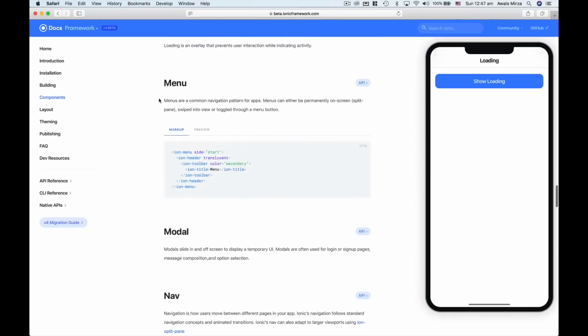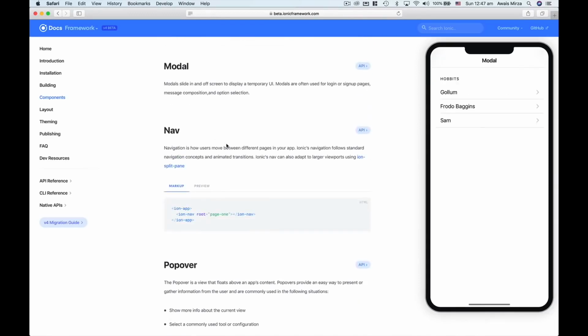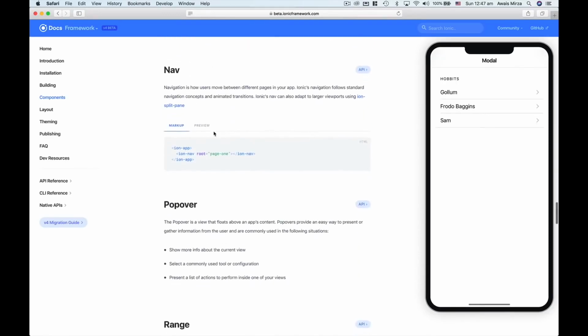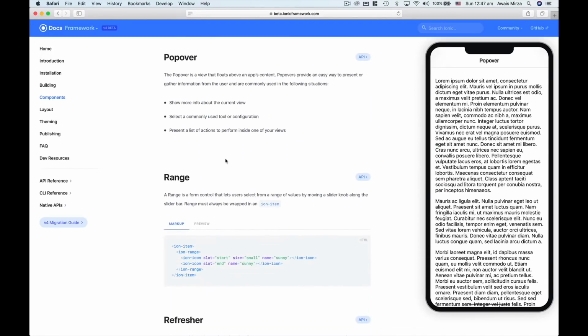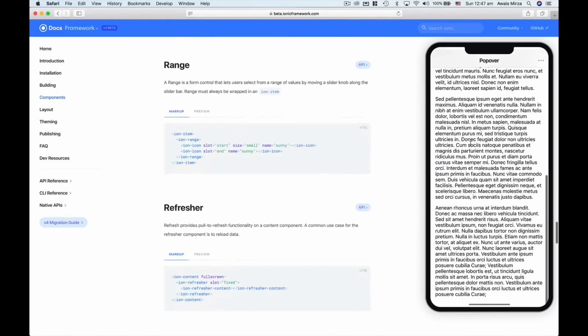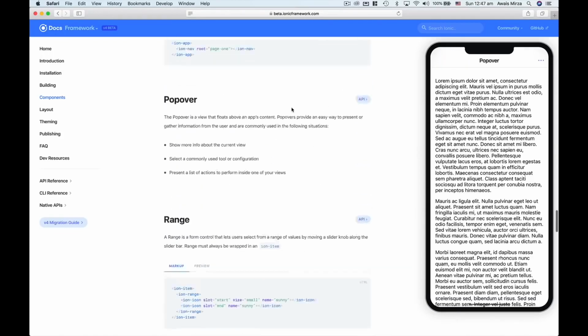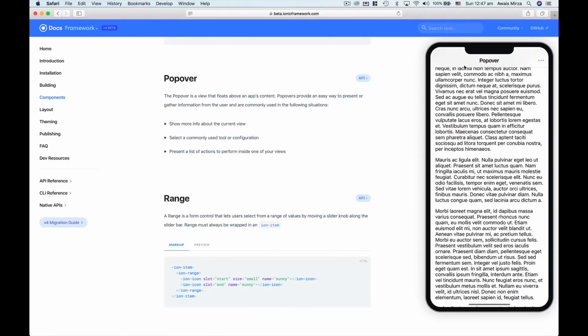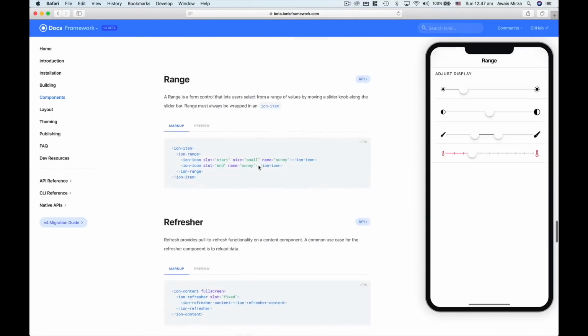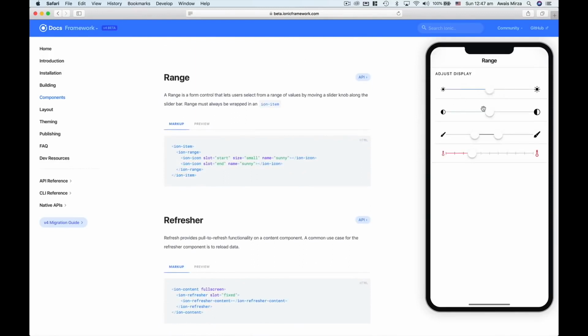Let's skip menu, and let's skip the modal as well. Also let's skip the navigation, because that's a bit of a lengthy component to explain. We have a popover. That's just like a top header, which basically shows what's happening underneath. If I go down, you see this text underneath. We have a range. Sometimes you want to increase or decrease the brightness of your iPhone or application. You can use this range as well and change the values dynamically.